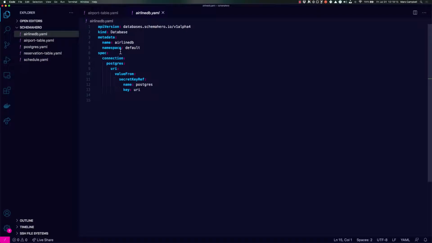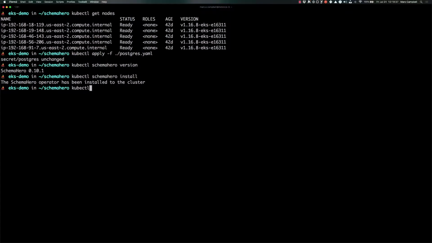I have an airline DB file. The scenario that I want to present here is deploying a small database that could be used to manage airports and airline reservations. So this CRD, this custom resource is the database kind for SchemaHero, and it references that secret that I just deployed. So we're going to go ahead and deploy that now. If we apply that, now we have that database object deployed, and that hasn't done anything yet except point SchemaHero, allow SchemaHero to start managing this database.